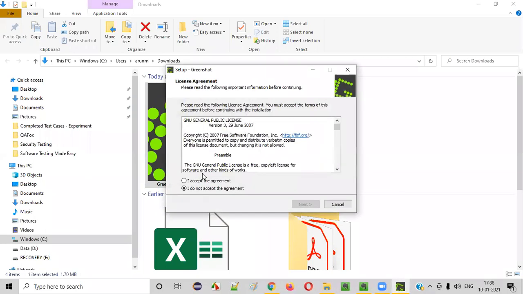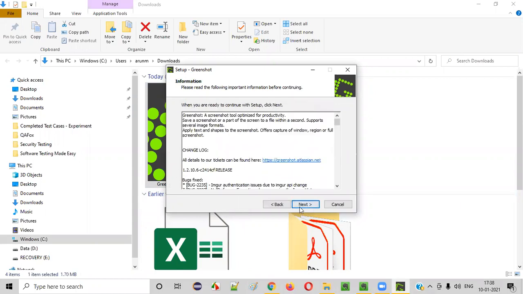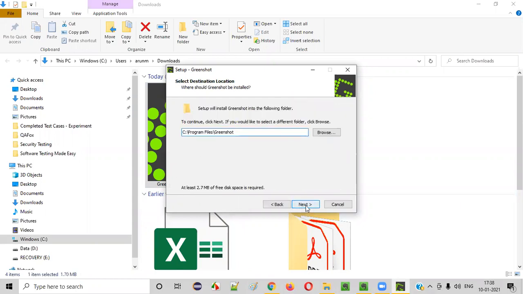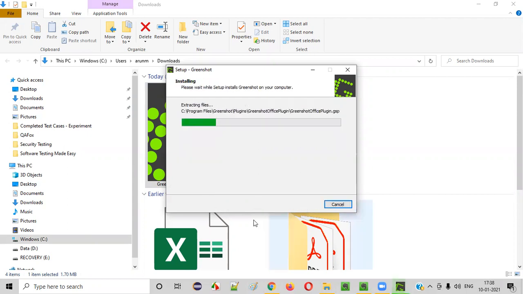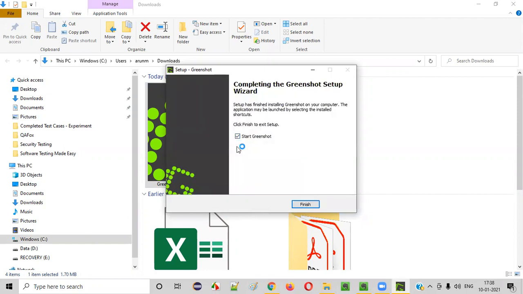Say okay. And I'm getting this license agreement. I'm selecting I accept the agreement. Select next. Again next. Again next. Simply say next, guys. Okay, start Greenshot with Windows start. Fine. Okay, so install. So Greenshot is installing. It will not take that much time. Yeah, that's fine. It got installed.